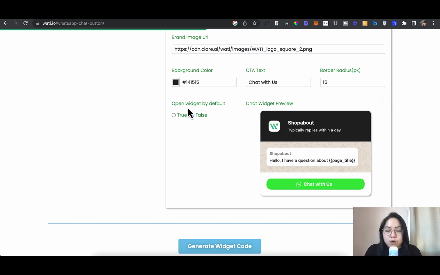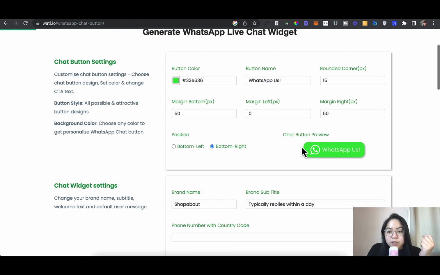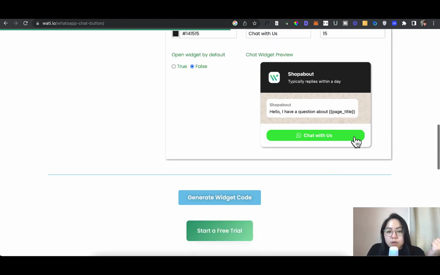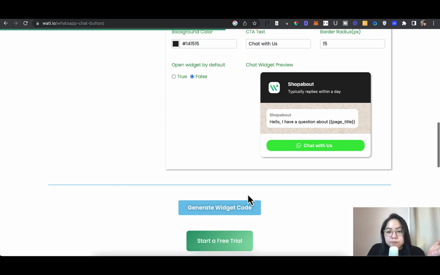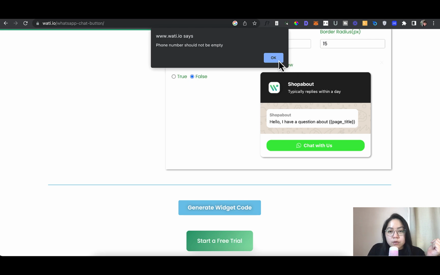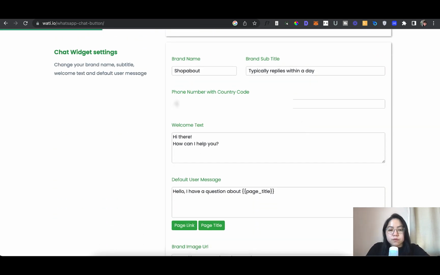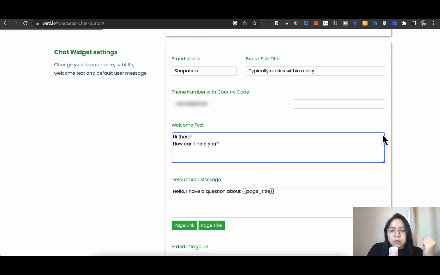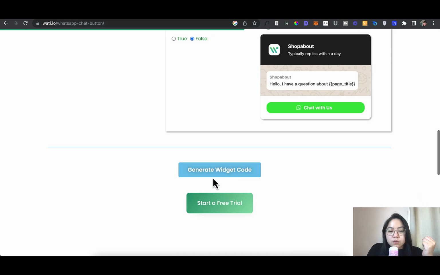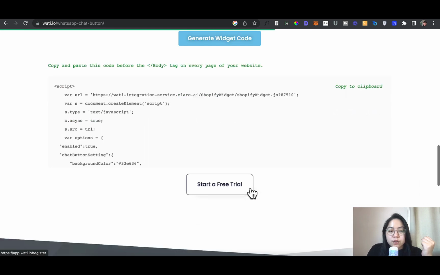Open widget by default: do you want this widget to be open already, or do you want it to stay closed like this until they click it, then the widget will open. Okay, so everything's fine here. Once you're done, just click on generate widget code. Sorry, forgot to put the phone number here. So just put your phone number. Okay, everything's ready. Generate the code.